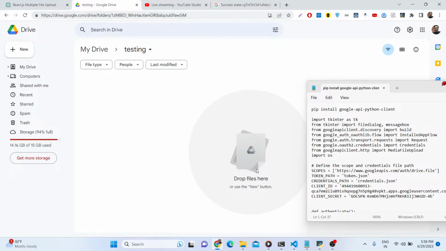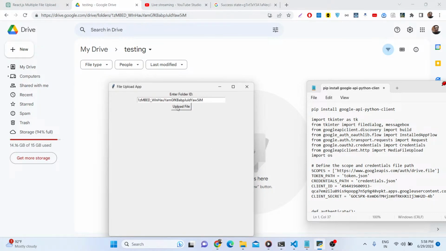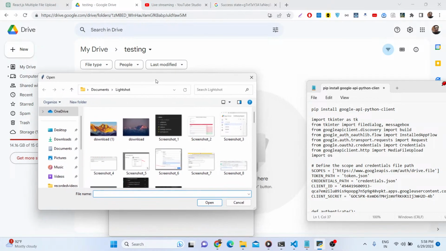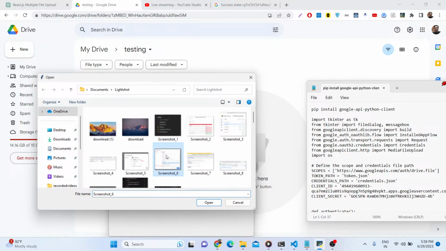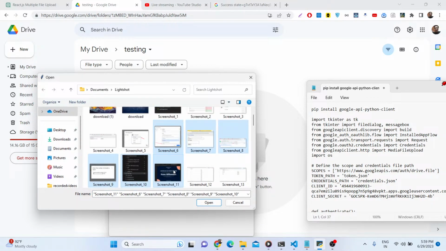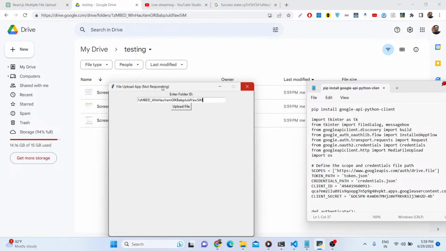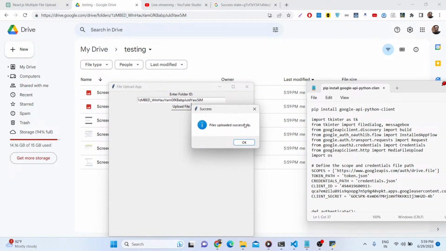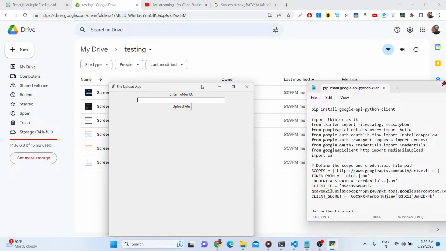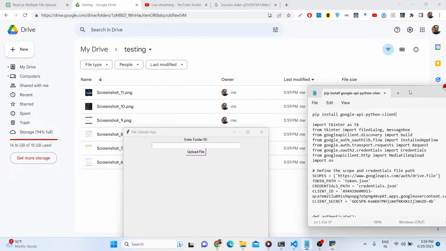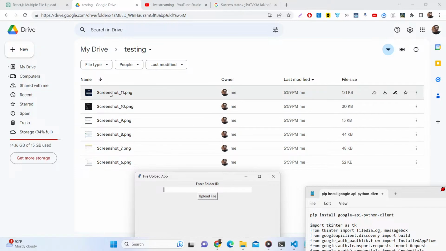We have created this folder once again. Click upload file, and it will open this file chooser window, and I can select multiple files here. Let me select this many files here, and it will take some time, and after that you can see the files are uploaded here one by one. Then you will see a window saying the files were uploaded successfully. All the files that I selected have been successfully uploaded.